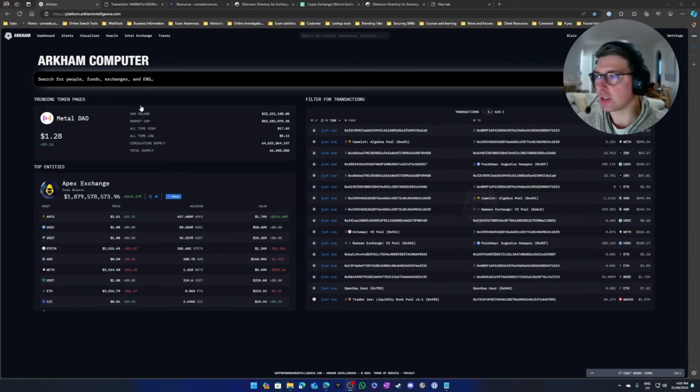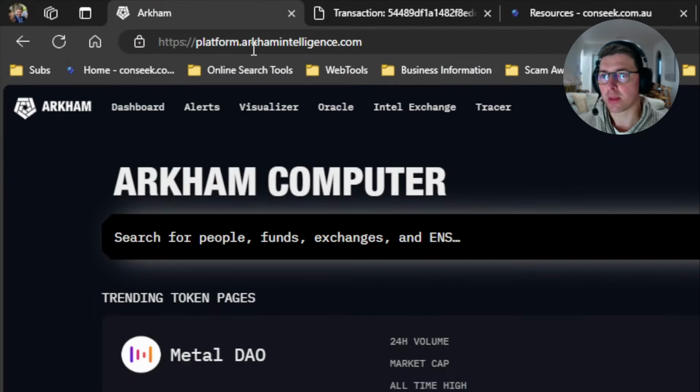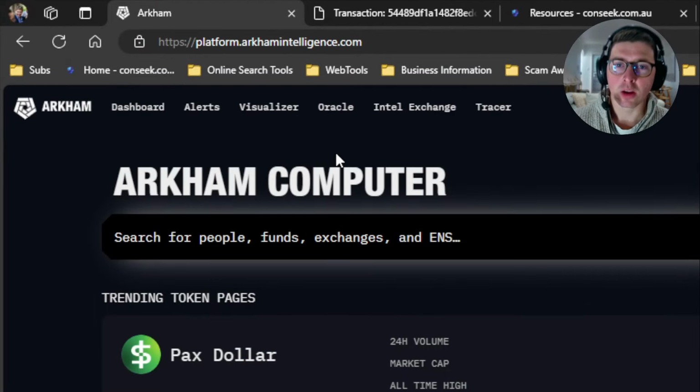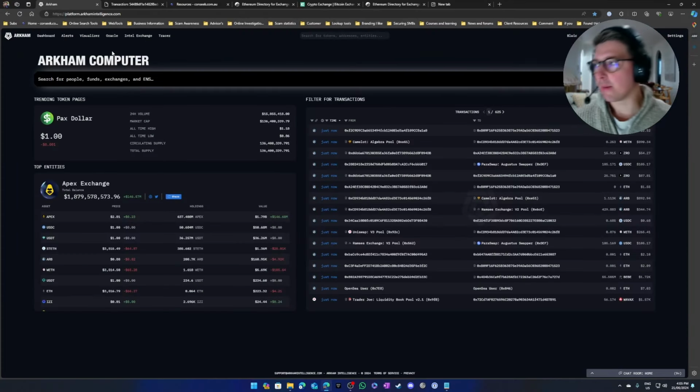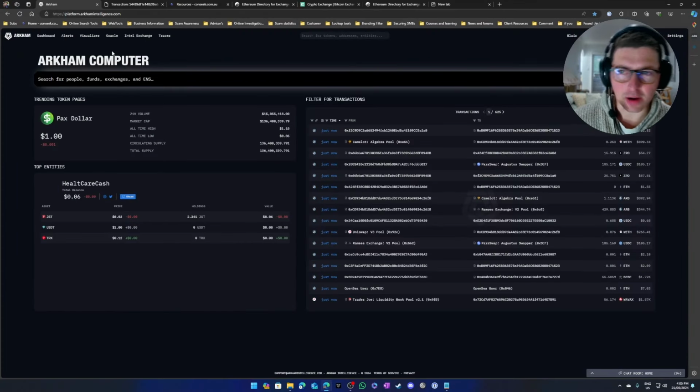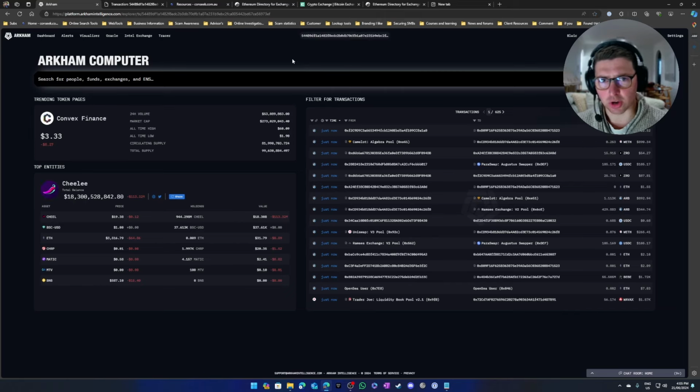So the first thing you need to do is get to the website. platform.arkhamintelligence.com. That's where you're going. Once you're there, log in or not log in. I don't think it paywalls you or anything like that. So just jump in, bring your transaction hash, chuck in your transaction hash across the top.